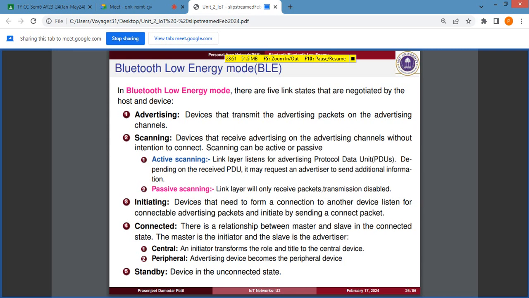However, in the case of passive scanning, the link layer will only receive packets. No transmission will take place from the link layer. So if you connect your Bluetooth speaker to your mobile phone, the process that is initiated earlier will be advertising. Once the advertising packets are received by the mobile phone, it will start sending packets to the advertiser, but transmission is disabled from the Bluetooth speaker. Such type of scanning is called passive scanning.